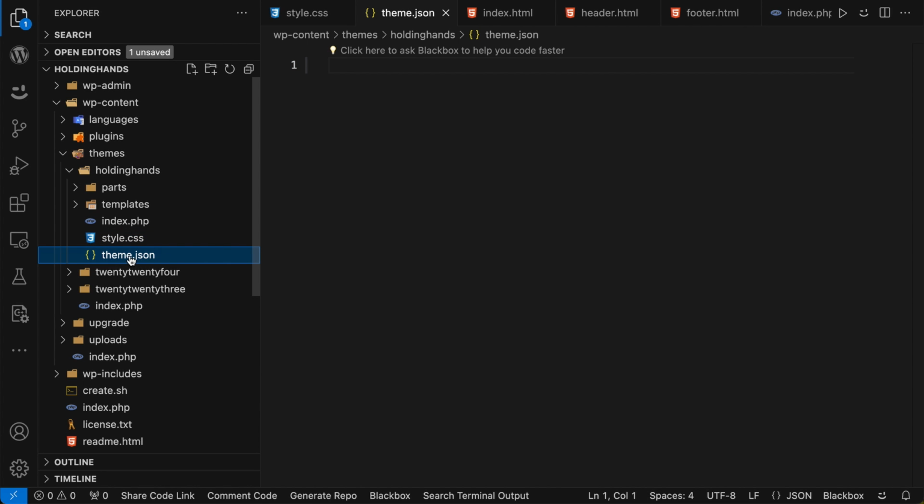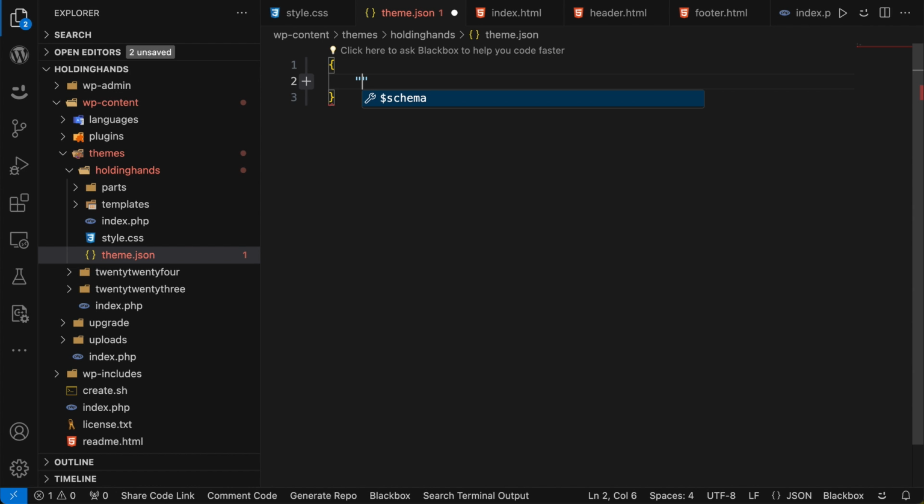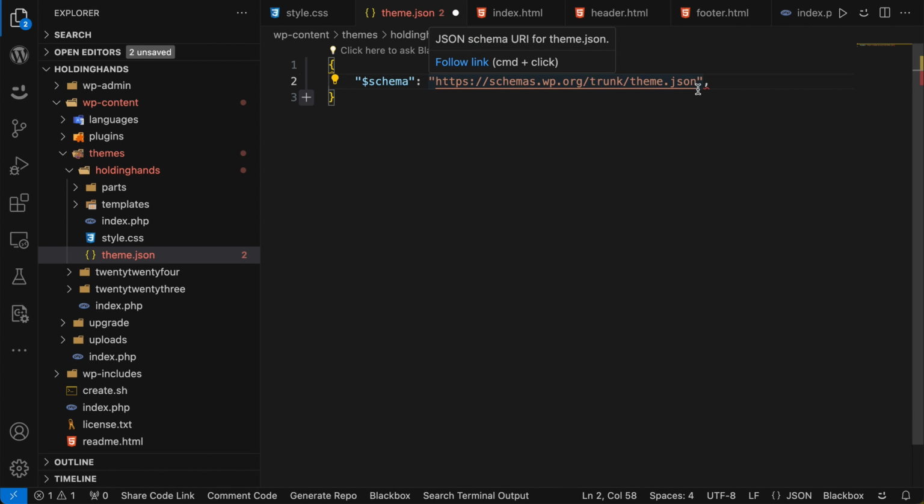Since this is a JSON format, I'm going to open up an object with curly braces. The initial entry to include in this file is known as a $schema, and here it refers to a schema file that's hosted on wp.org and it's named theme.json. With the schema in place, your code editor will pop up autocomplete suggestions from a validated list. And you'll notice here as I type, I can just select what I need.